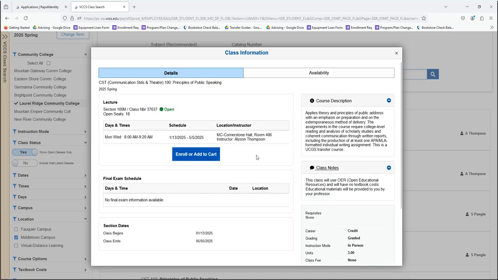So you could go ahead and click the enroll button, but we're going to go back and look at other ways to narrow down what classes are showing in the search. So you can click the little X to go back.